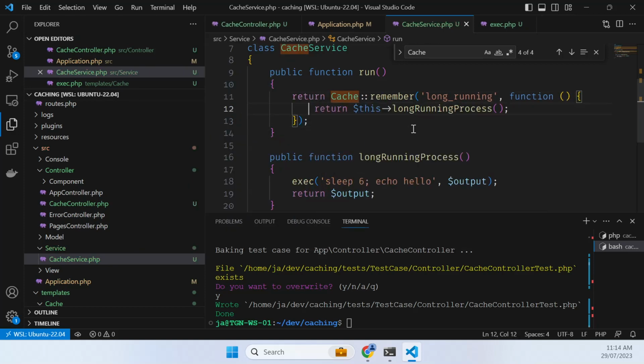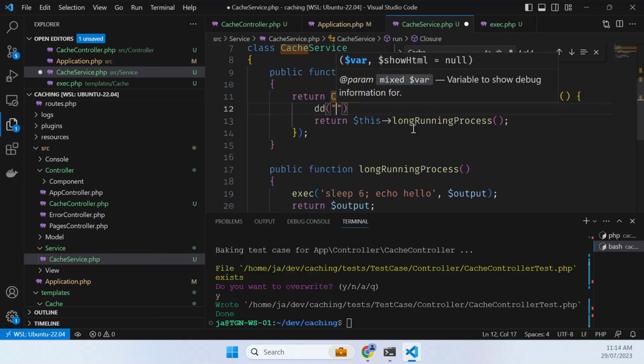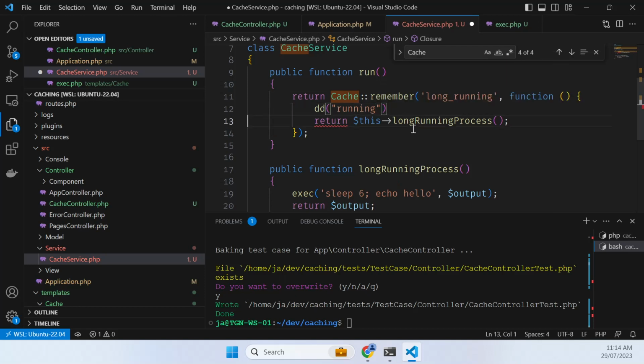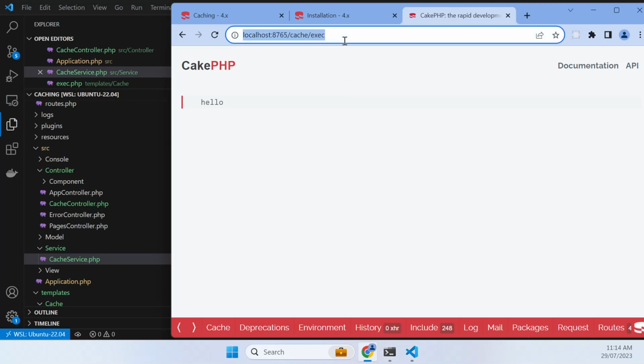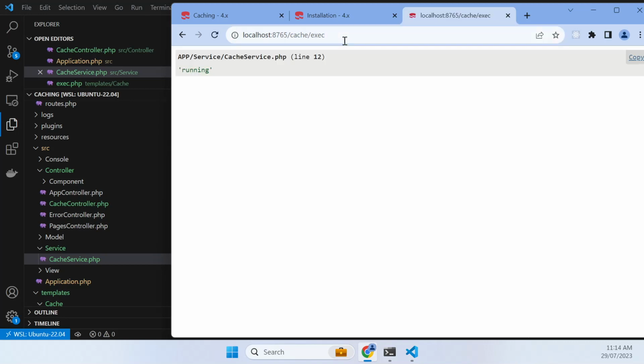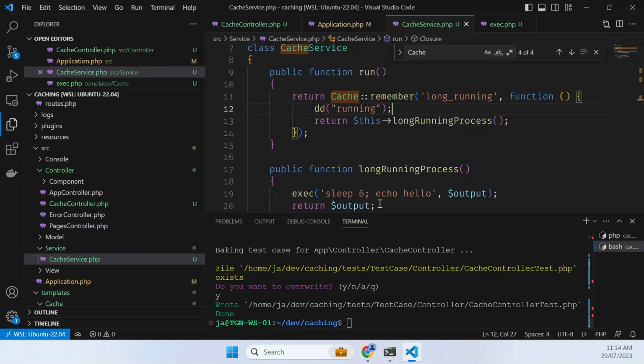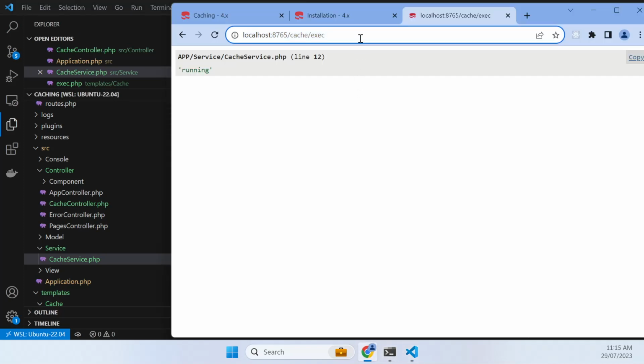So pull from the cache, but if it's not in the cache, then run the function. Now, how can we tell if it's hitting the cache? Let's make that obvious. We're going to hit this, and we're going to dump and die. And as you can see, there's nothing in the cache, so it's not running. So let's comment that out, and now run it.